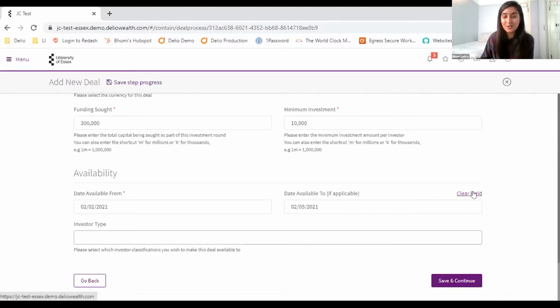I'm going to leave my deal open, so I'm just going to clear the field, and this means that the deal's always going to be shown unless University of Essex want to kind of take it away or put it back on at any stage.